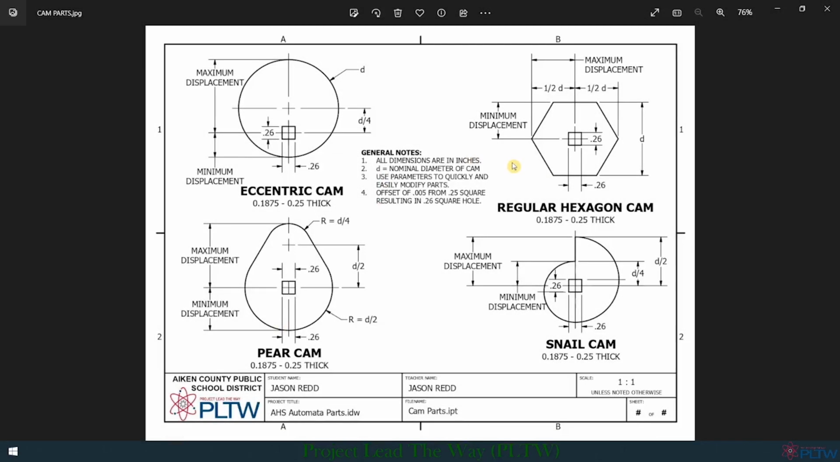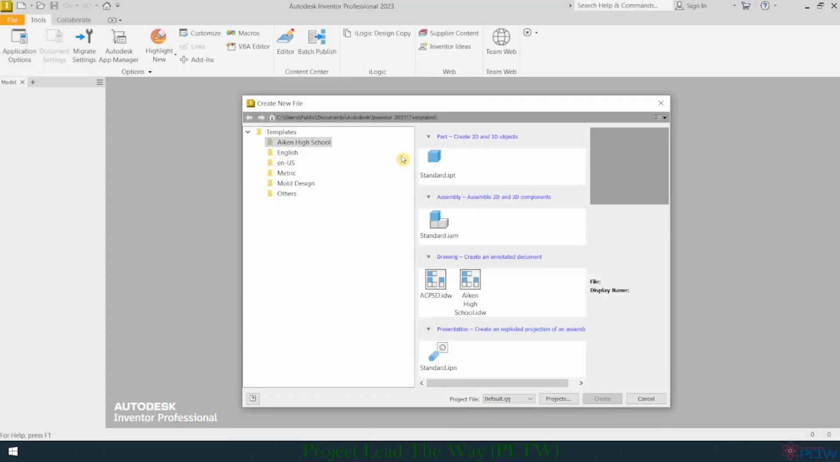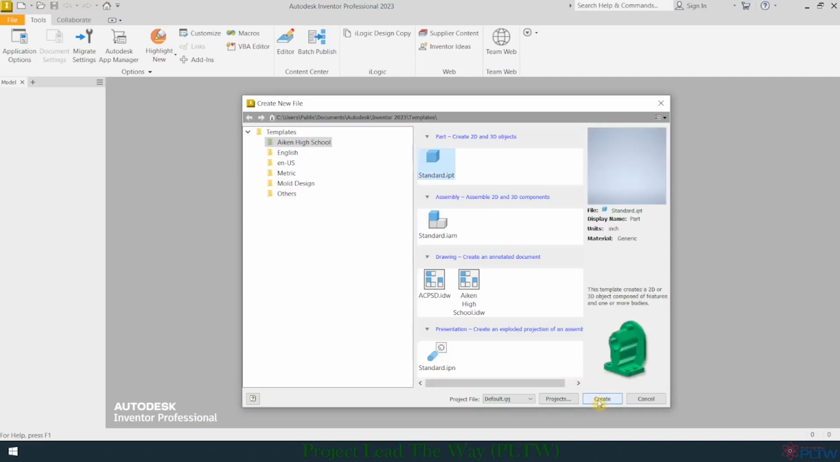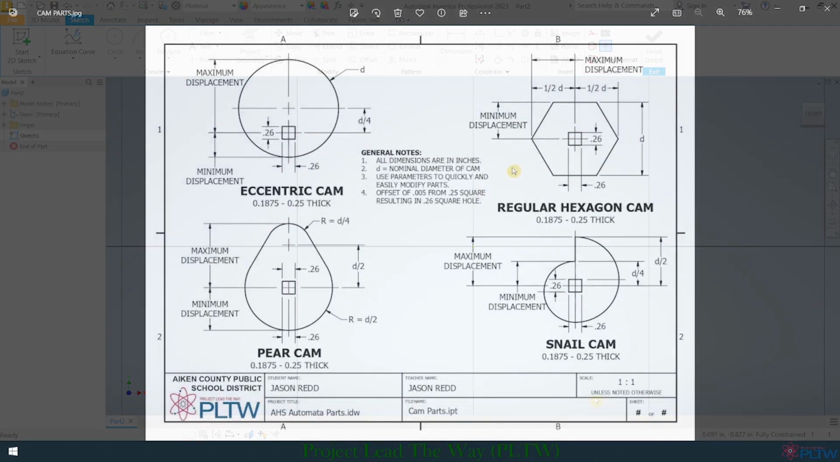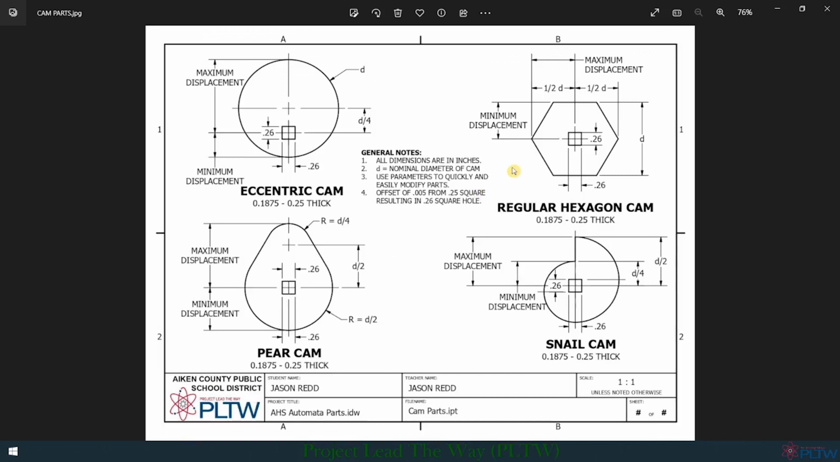In this video, I want to show you how to make the regular hexagon cam. In Autodesk Inventor, create a new standard IPT file and choose Create. When you look at the regular hexagon cam drawing, you'll notice that we need to set two parameters very similar to the last cam that we created.